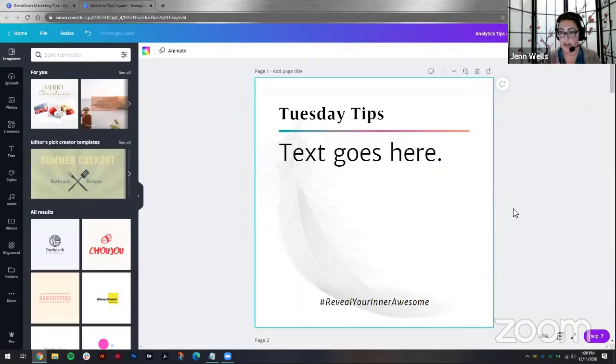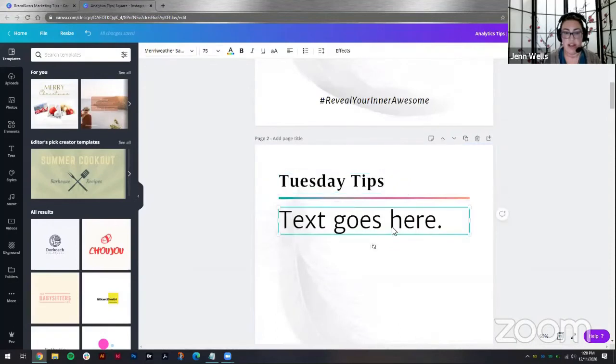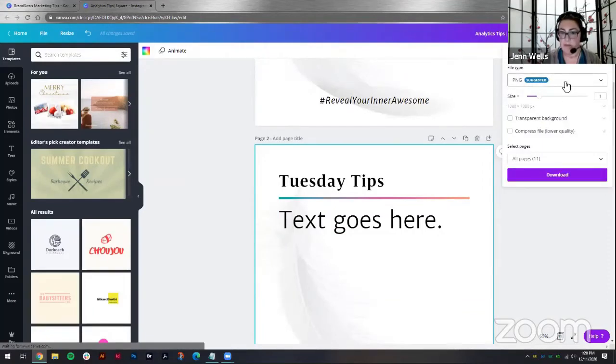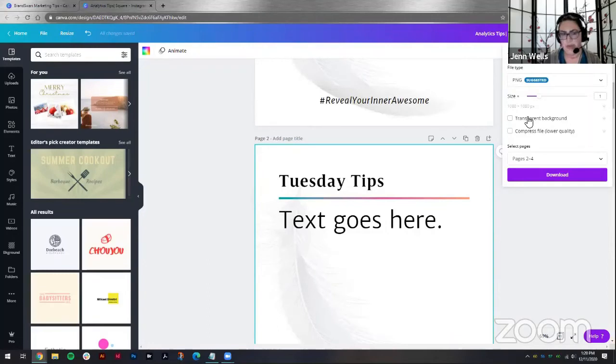Whenever we want to make graphics for our next month of social media, we just come into this template file. This up here is duplicate the page. Okay, now we have a copy of the page. We can put the new tip in here. Maybe we'll do 3 in a row, right? We already have the copy written. And then we download it in whatever file format we need. Maybe it's PNG. Okay, I want page 2, 3, and 4. Those are the new ones for this month. Done. We don't need a transparent background, but you could do that. And then download. And that will save the files.